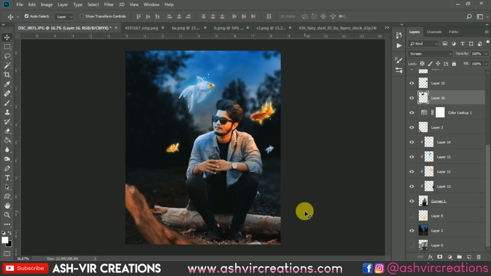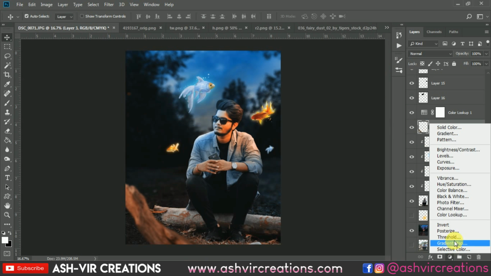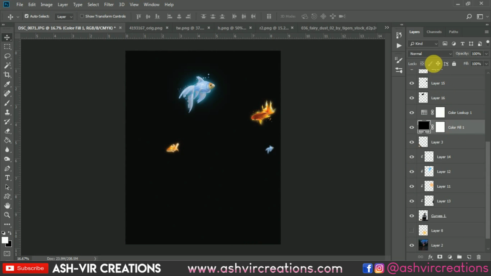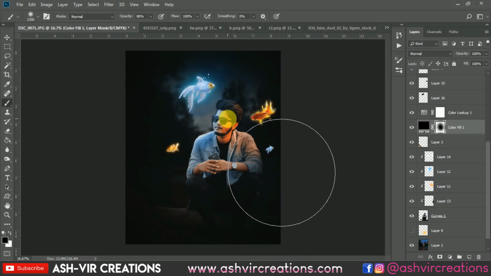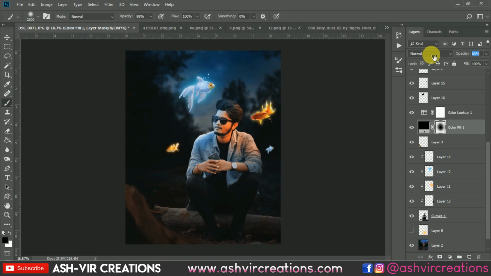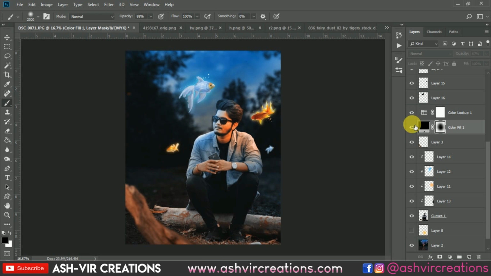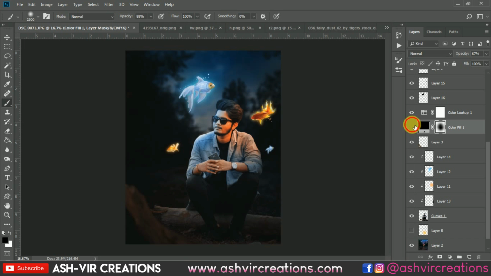Now the next thing would be to add some kind of blackness on the image. So select the solid color, select the black color from there, click on this icon, select the brush tool and erase some area from here where you don't want it, and you can decrease the exposure of this lightness. Now this one is really looking very much perfect.